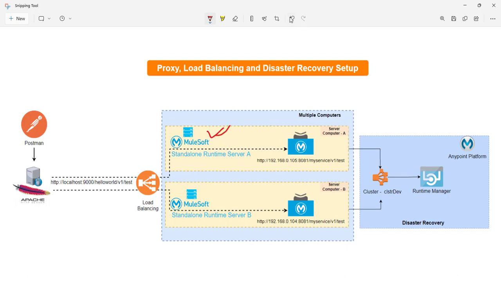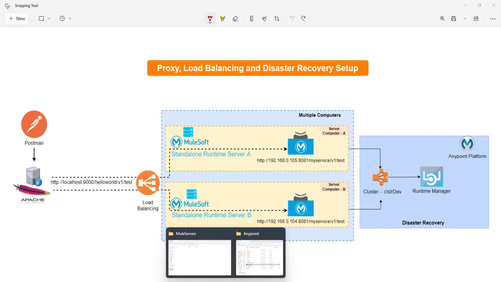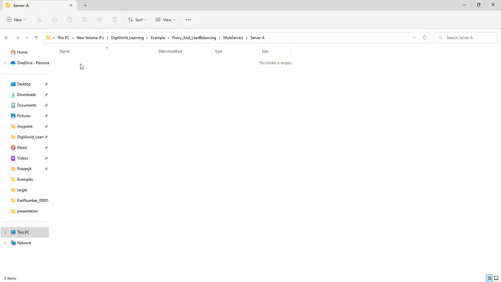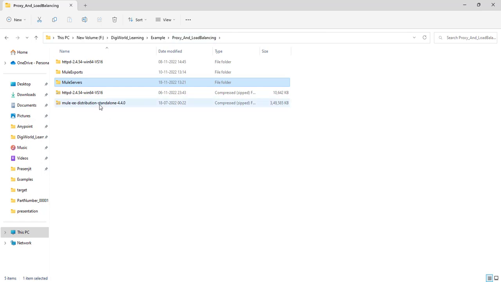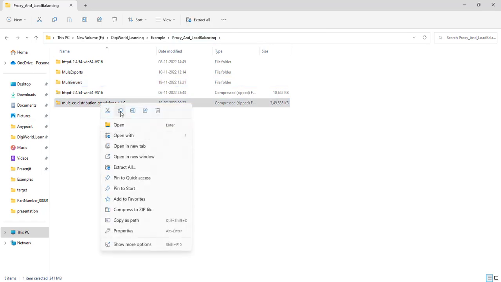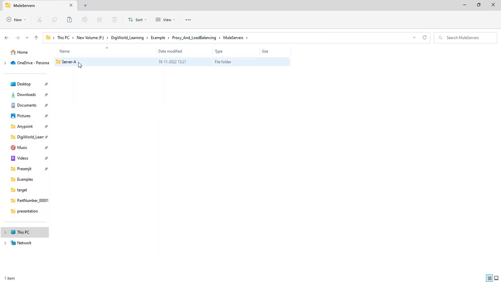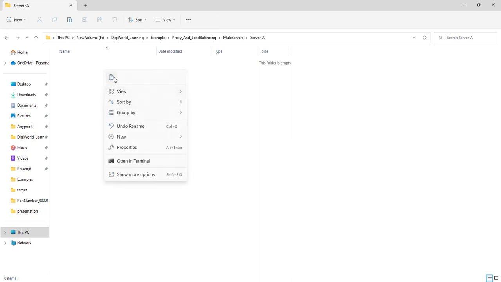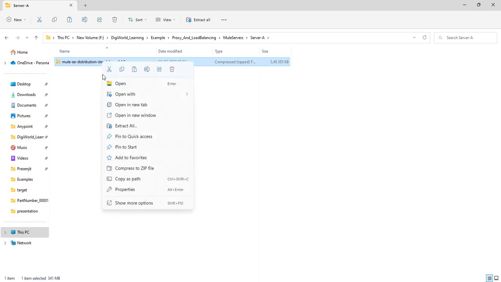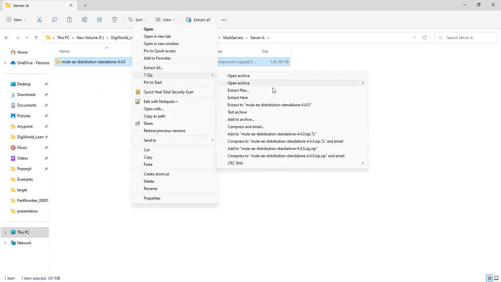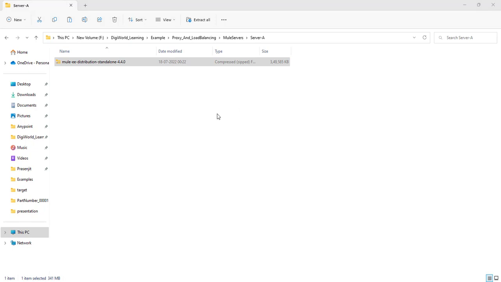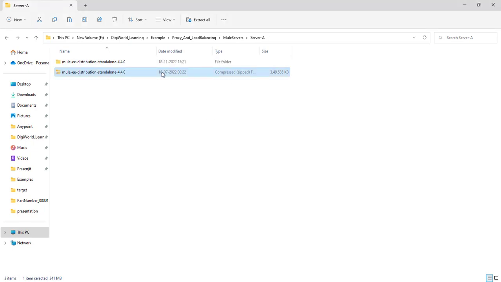Now let's go to our folder, and inside server A I'll paste whatever we copied. Let me copy it once again, and then inside the Mule server folder, inside server A, I'll paste it. Now I will extract it using 7-zip, and the extraction is done.